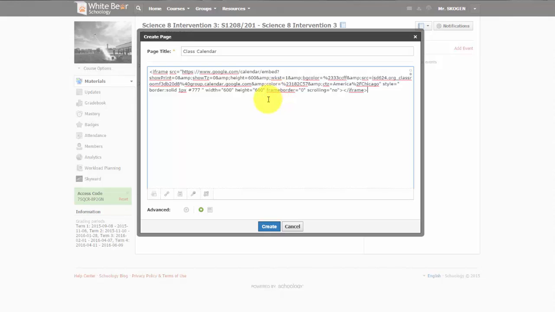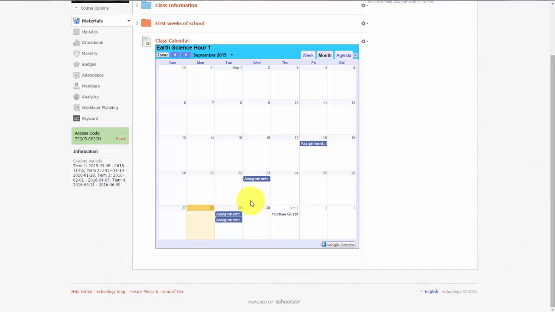Paste it right in there. The last thing we have to check at the bottom is this button that says Display on a new page, but we want that to display inline so people can see it right there when they get to Schoology. After that's all set, I'll click Create. And there it is. Now we can see all of those different events that we have posted in Google Classroom showing up right here on our Schoology page.